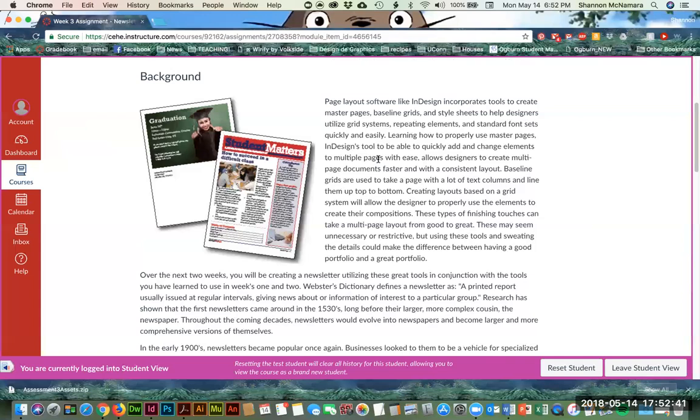All right. Baseline grids are used to take a page with a lot of text columns and line them up top to bottom. Creating layouts based on a grid system will allow the designer to properly use the elements to create their compositions. These types of finishing touches can take a multi-page layout from good to great. These may seem unnecessary or restrictive, but using these tools and sweating the details could really make the difference between having a good portfolio and having a great portfolio, and that is so true.